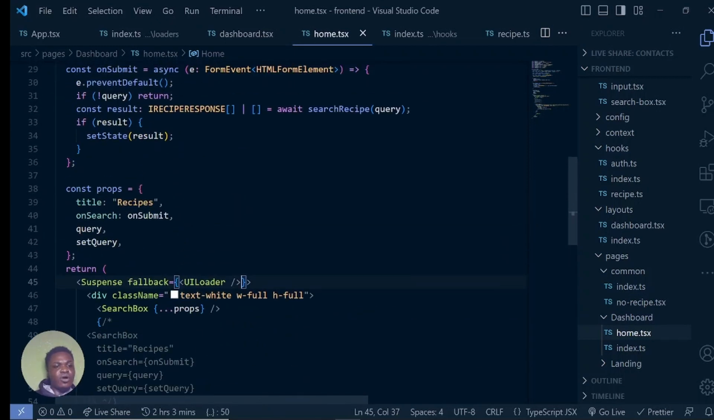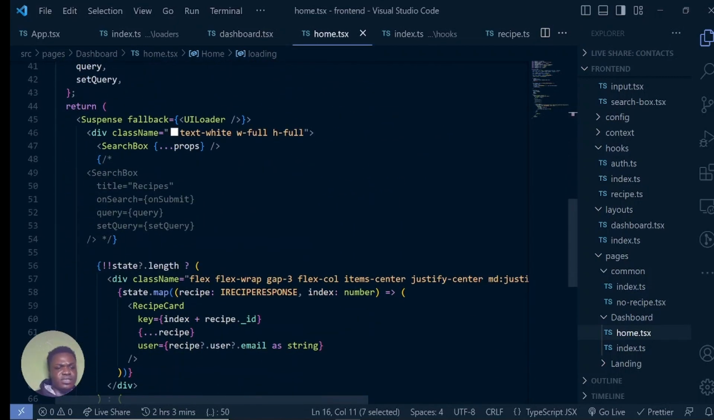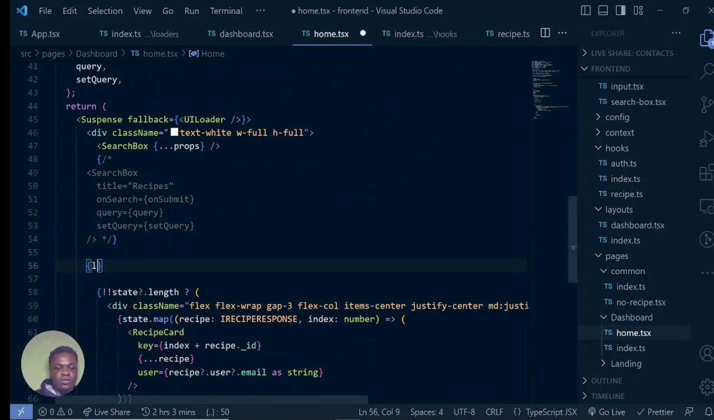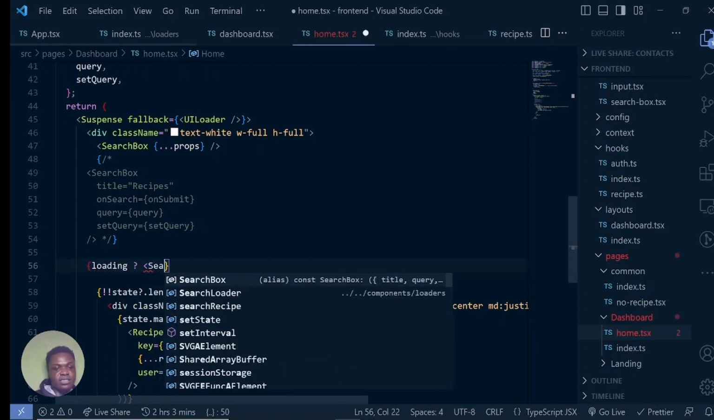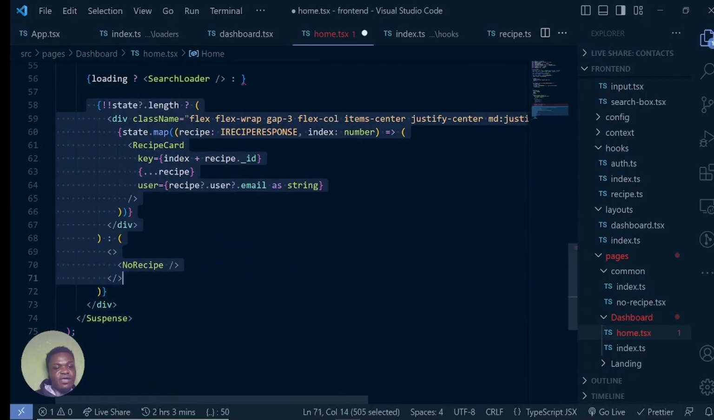So remember that the use recipe hook comes with a loading state. So we are going to check if it is loading. If it is loading, we want to show the search loader. So I'm going to say search loader. We want to show that. Else, that is when we now want to show this state. So we're going to copy everything here, I guess.